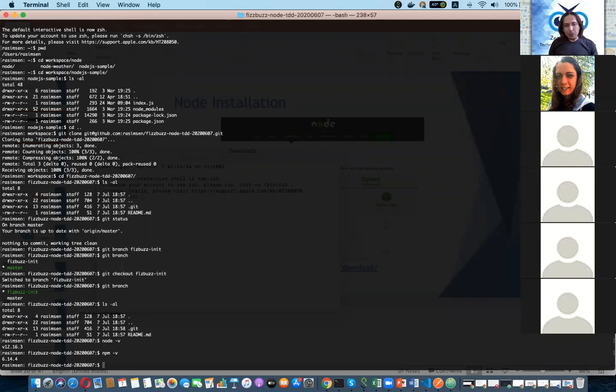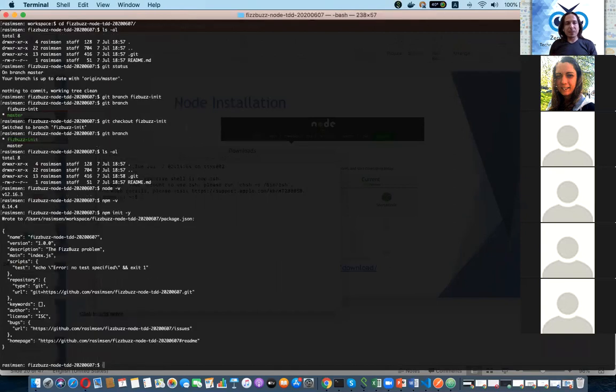To start one new, sorry, let me open my... What I'm doing in here, I created a brand new repository on GitHub, and I downloaded it to my local machine, and then I will initialize one Node.js project. How am I doing this? npm init -y. npm init is enough normally.